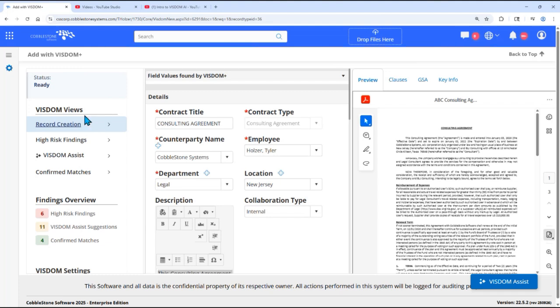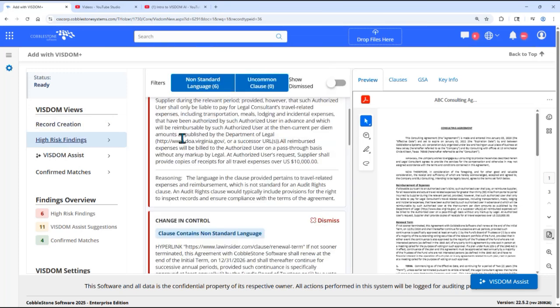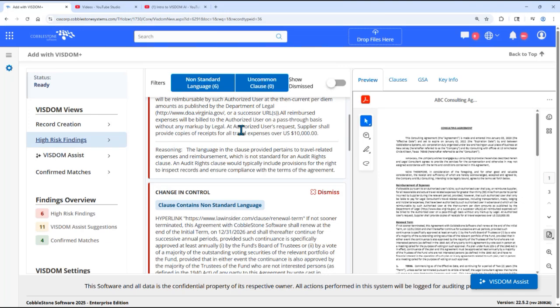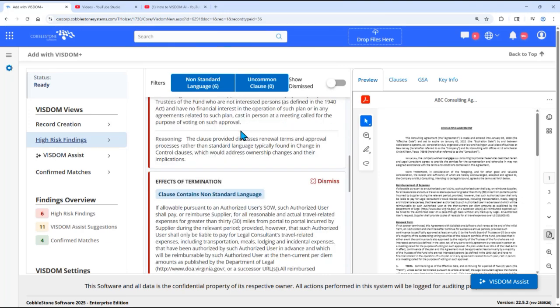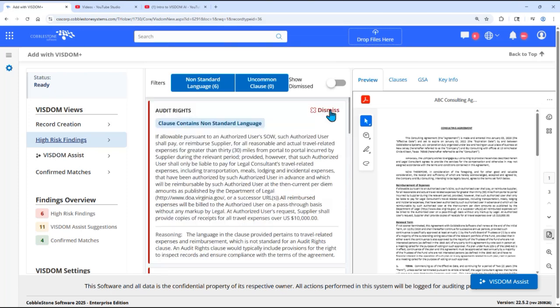On the left-hand side, I have VISDOM views. Right now we're on record creation, which is, of course, the most important part of adding a contract. We also have high-risk findings. So these are areas of the contract that are either non-standard language or use uncommon clauses that were flagged and that you should review. You could also go through and dismiss these if you deem it to be safe.